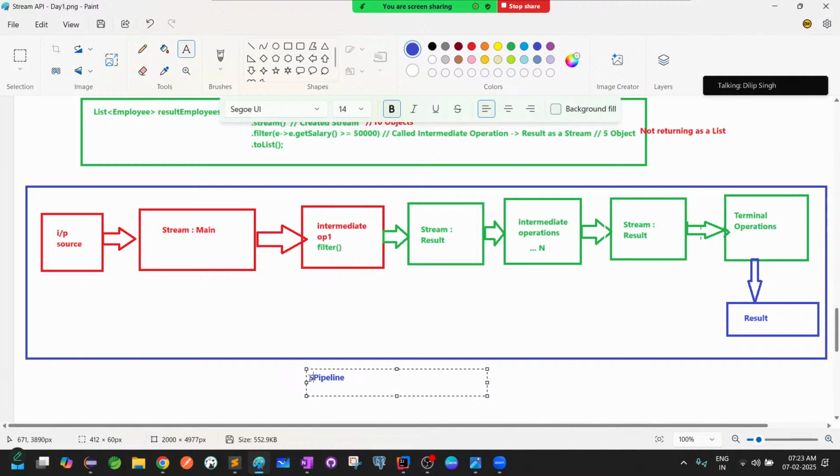In interviews, they will ask you: what is a stream pipeline? A stream pipeline is nothing but whenever we have a source collection object or data source object, the moment we convert it into a stream by calling the stream method.